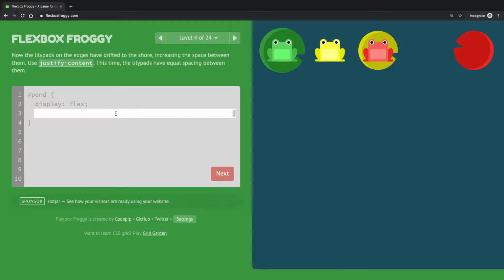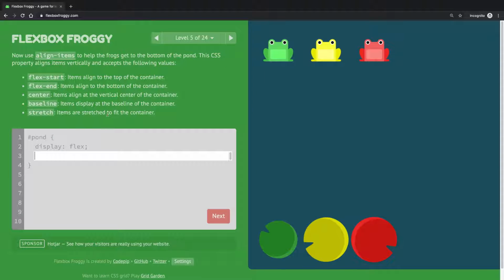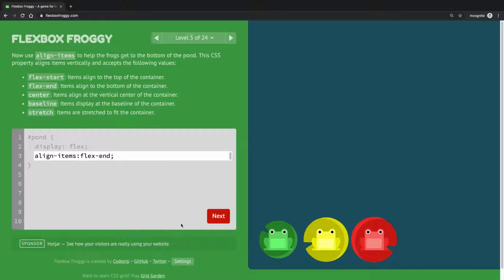All right, so this one. Justify content, space between. Boom. This one. Now we have up and down. So for up and down, what do you use? Align items. Anybody? Flex end. Boom.